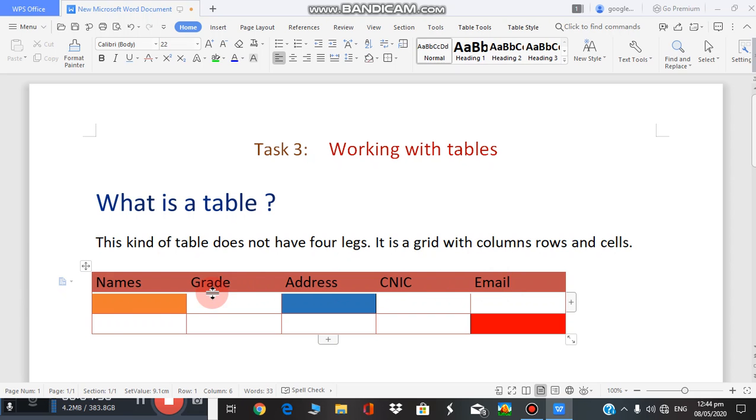Okay, then in the same way, you will type the names of the students. So you will click in the required cell first, then you will type the name of the student like Sarah and Ali. This was the way to type the text, to enter the data in your required cells of your table.